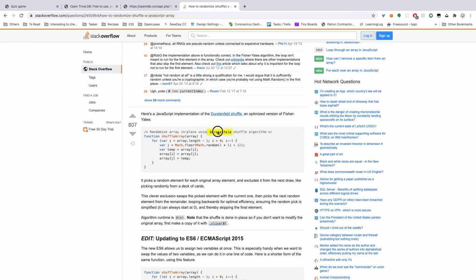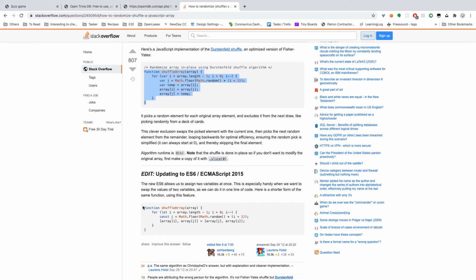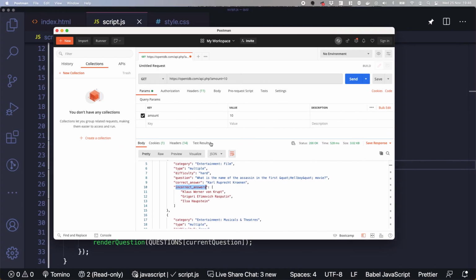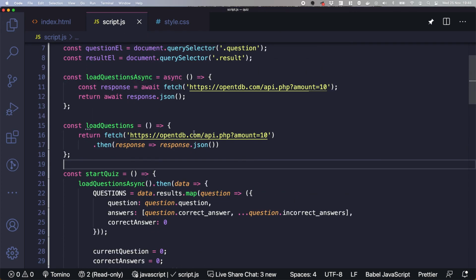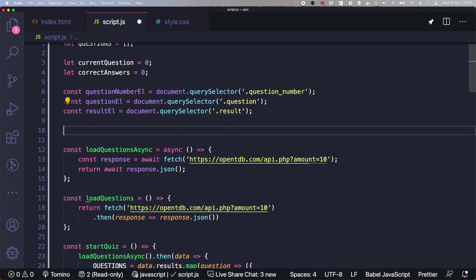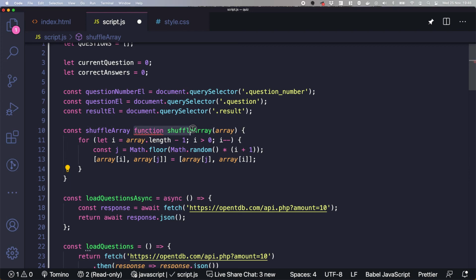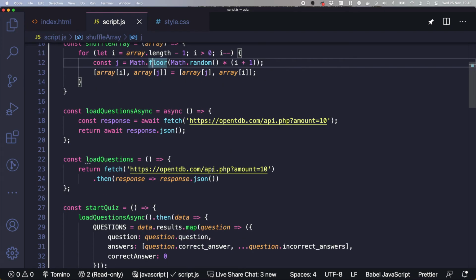Let's use the Durstenfeld shuffle algorithm. Oh wait, there was some. Oh, this is just ES6. Okay, well, let's do that. Durstenfeld algorithm. So let's just do const. Hi, I'm Durstenfeld. I'm famous for shuffling. The shuffling function in JavaScript.